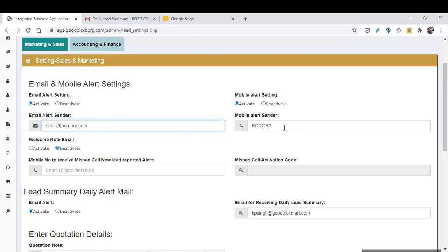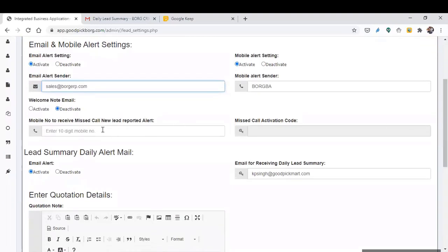The same thing goes with the mobile alert. In the case of mobile alerts, you need one sender ID, which is also called a header. That must be six alphabetic characters, and you have to get it approved from your telecom operator.